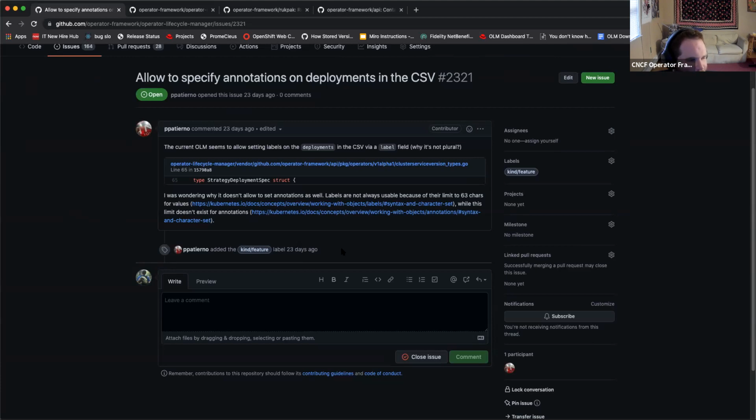So this is basically asking for OLM to implement a feature to define arbitrary annotations onto a deployment in the deployment spec in the CSV. I think it's a reasonable thing to ask for, given some of the other knobs that already exist in the CSV. I think this probably doesn't exist mostly because we're trying to avoid adding any more to the CSV spec than what we absolutely need to.